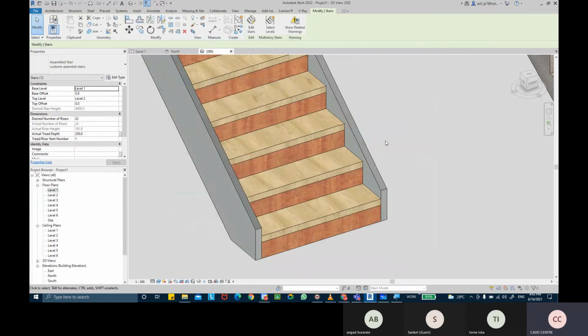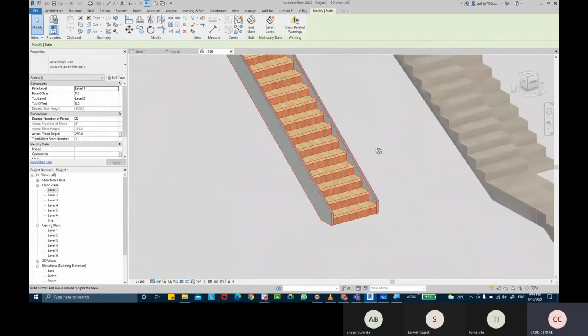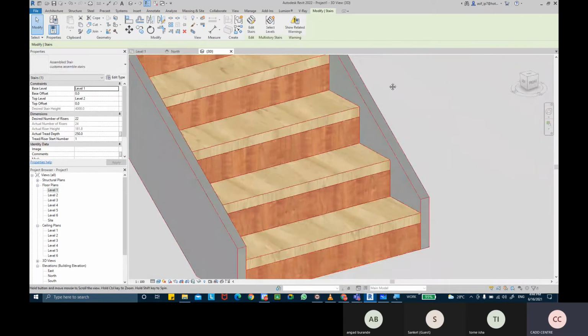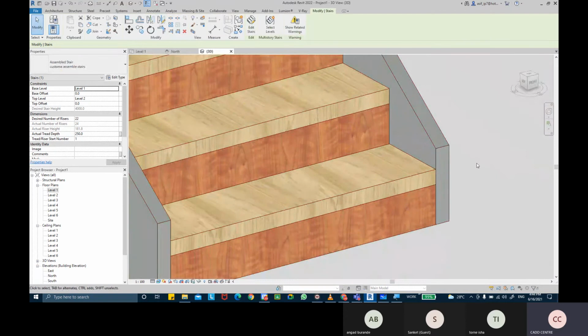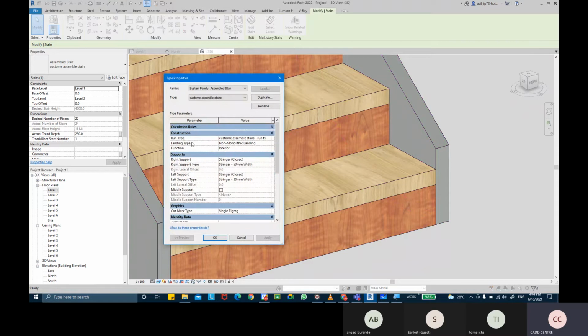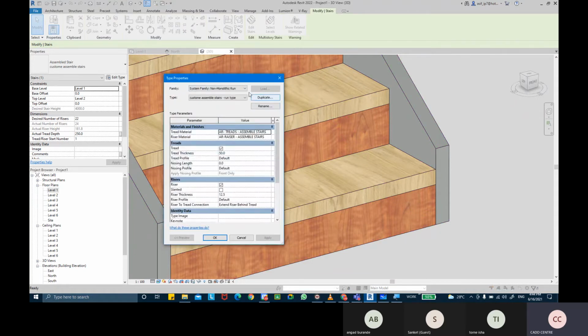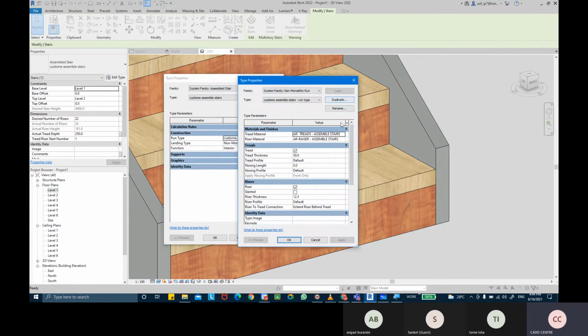You can see now we have two different materials on risers and treads. Now we can change everything. We can also change the thickness of the treads and the risers as well. If you want to change the thickness of the treads, you can select the stairs, come into edit type, and click on this option which says run type. We have already duplicated the run type, so we don't have to duplicate it again.